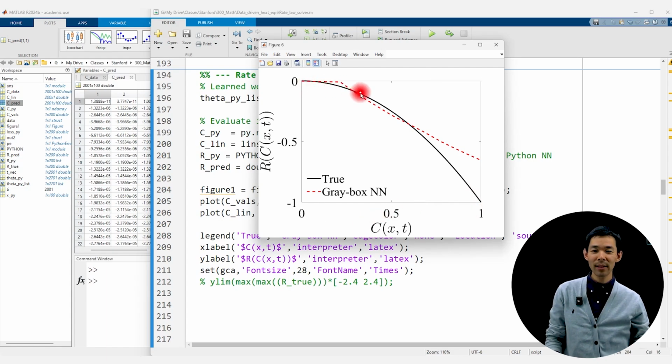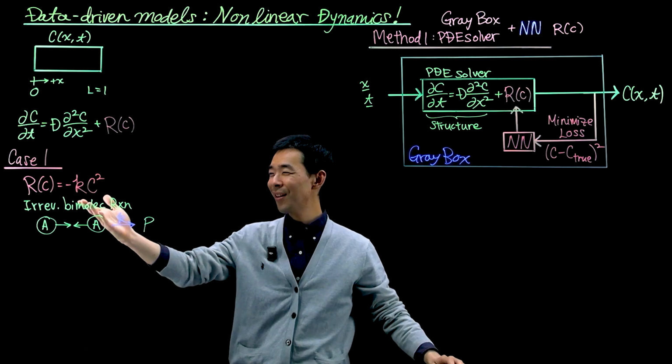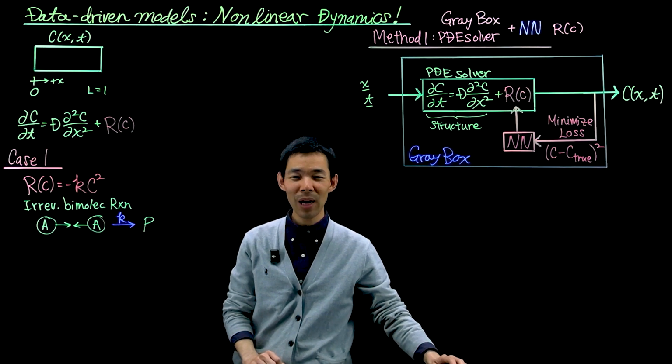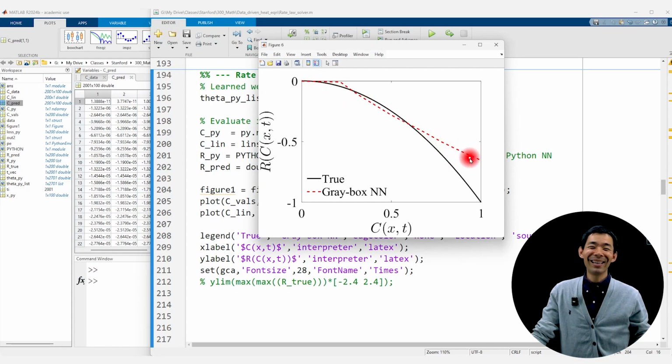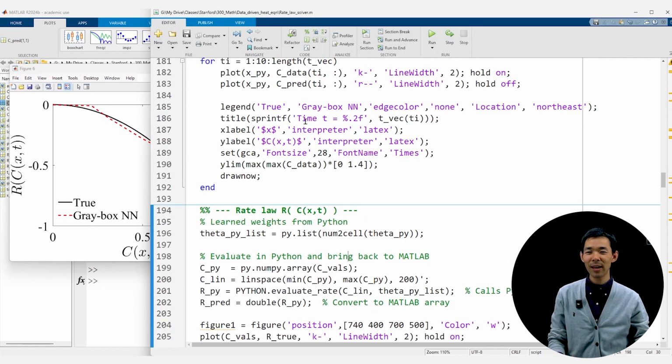The black line is the true simulated rate law, negative c squared, that looks like an inverse parabola. And the red dashed line is the gray box neural network. You can see that it's pretty crummy. Now, why is that? The concentration agreed so well, but the rate law is not good, especially near c equal to 1. Why is that? I mean, think about it. Let me just play that animation again, because I think that's very helpful.